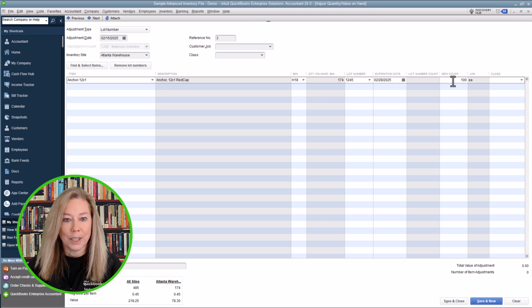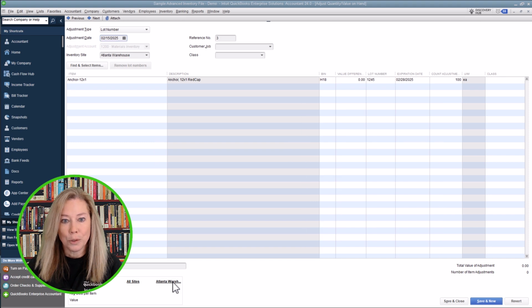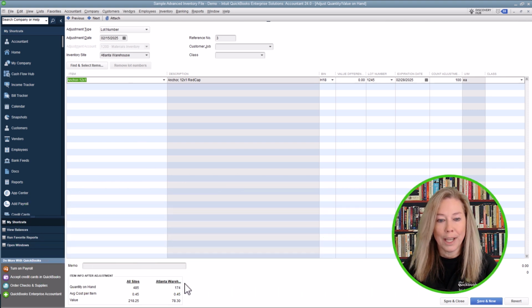Add any other pertinent tracking information. The total value of adjustment, if any, will show in the bottom right below the number of item adjustments. To see an individual item adjustment, highlight the item in that row in the bottom left corner. The quantity on hand for that item shows the inventory site along with the quantity on hand in all sites for that item, along with the average cost per item and the total value of that item. Once finished, save the adjustment.